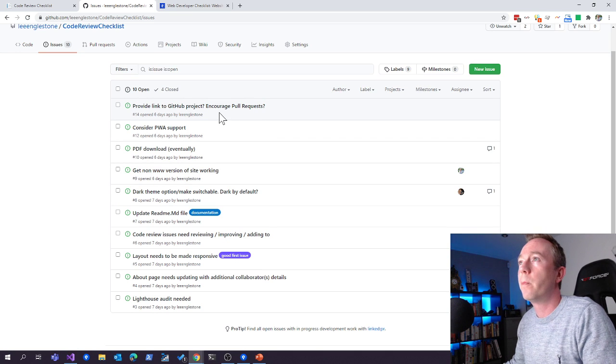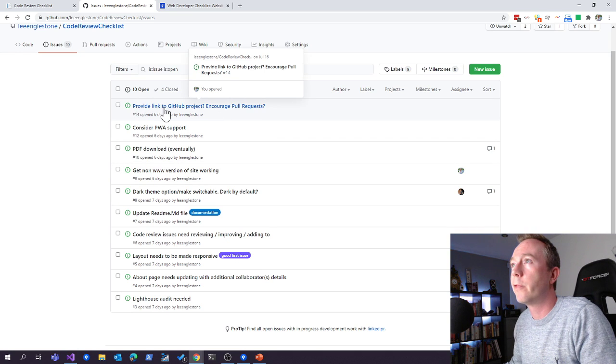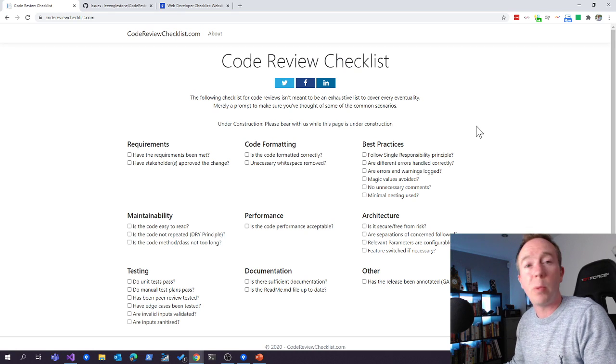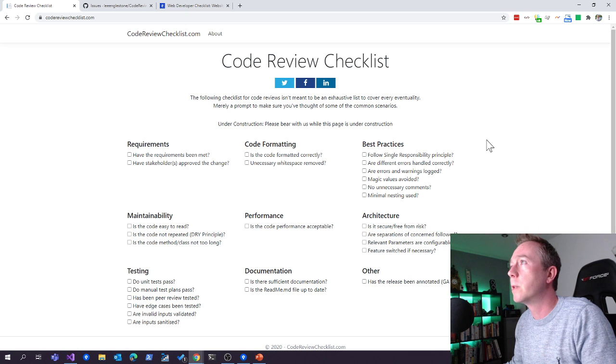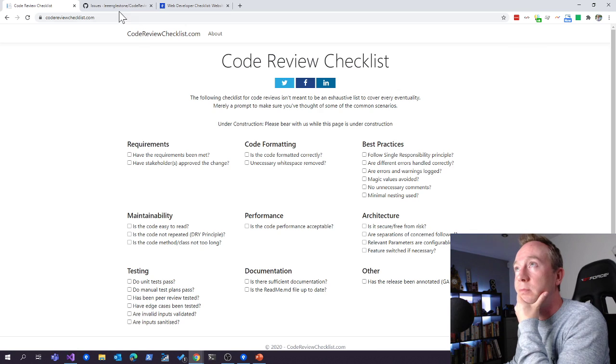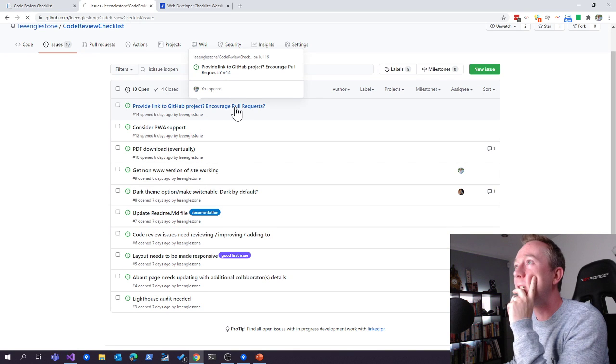First of all, I've got one here. It says provide a link to GitHub project, encourage pull requests. If I look at the site, it's not obvious that I want to make it open source and I want people to pick up issues that I've created, or create their own issues or submit pull requests. So what I want to do is just make that a bit more obvious. So I'm going to pick up that issue today.